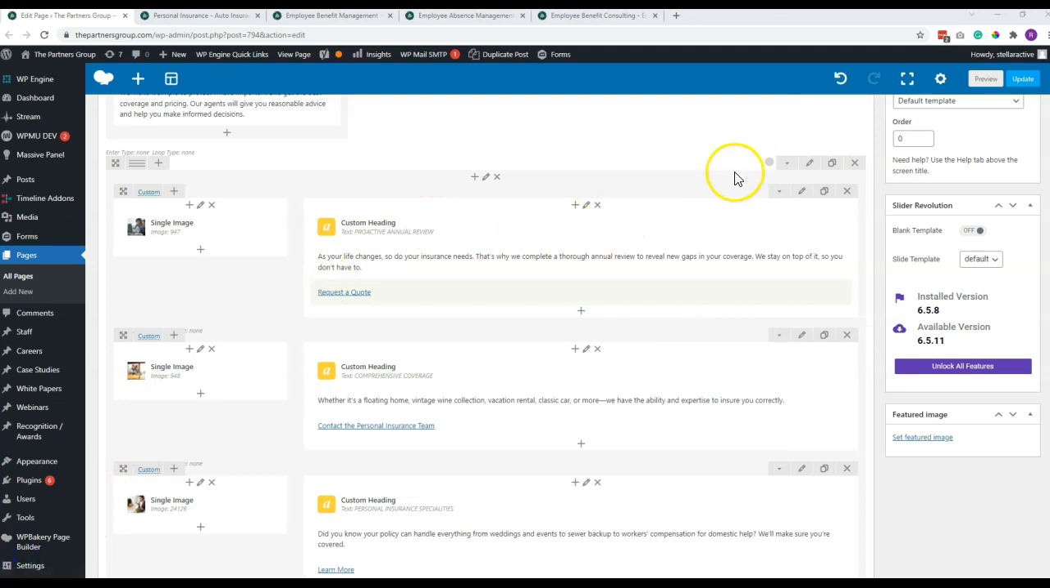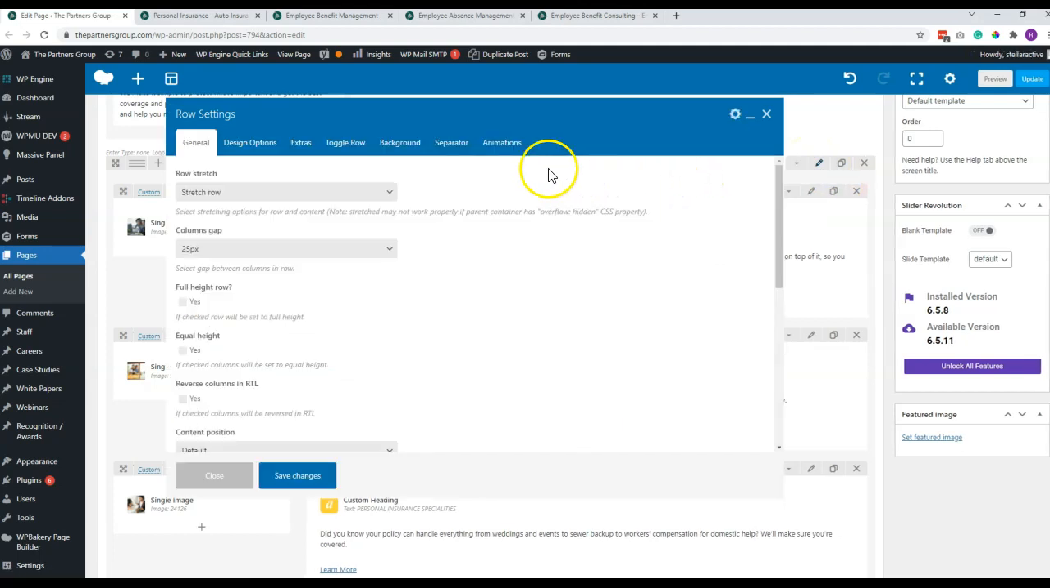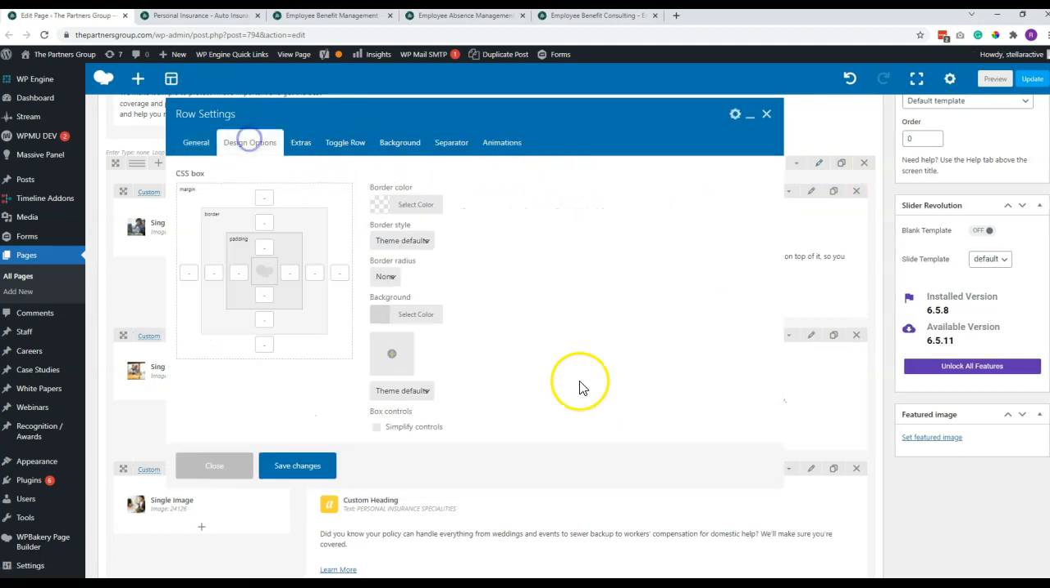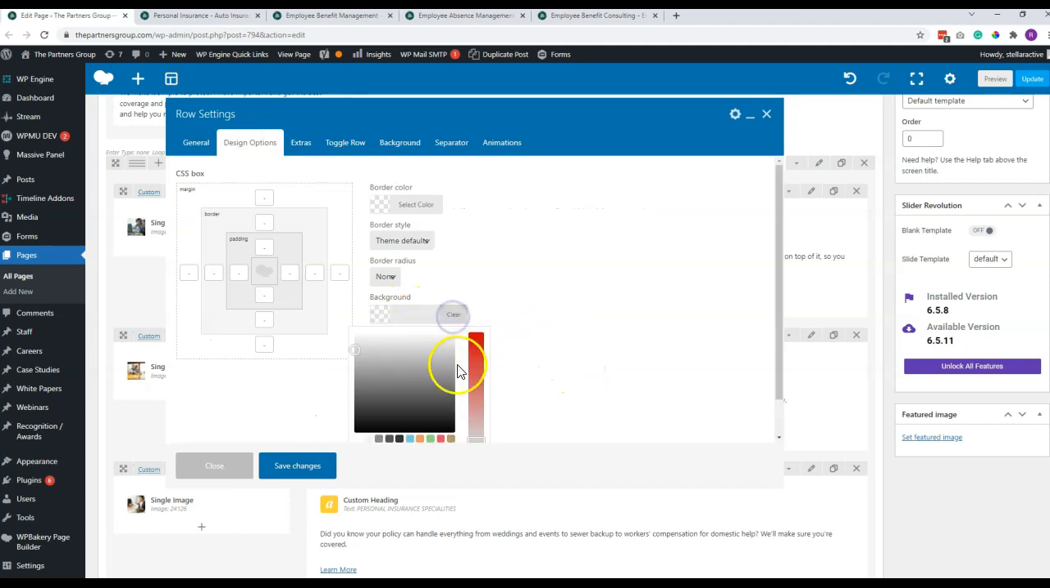And as I've demonstrated before, if you don't want a background color or you want to change this background color, you can see the little swatch right here indicates the color that it is. Just come to edit this row, go to the design options tab on that pop-up, and here's your background color. We can either clear that out, we can manually pick a color, or we can directly type in a hex code for what you want to appear there.